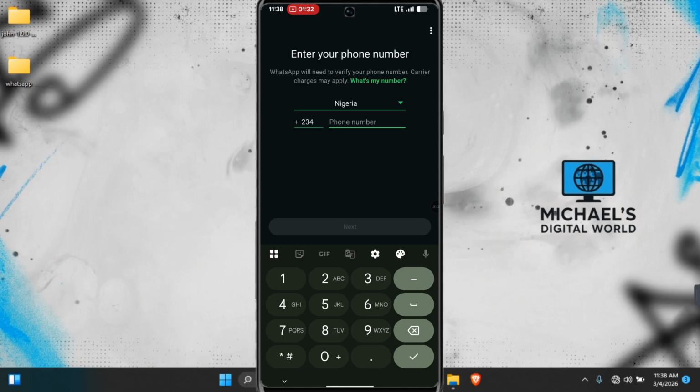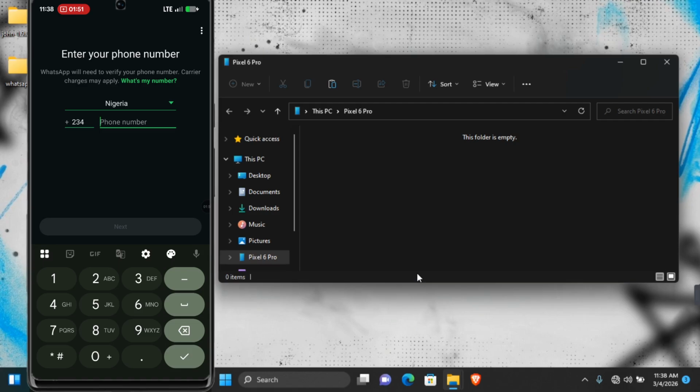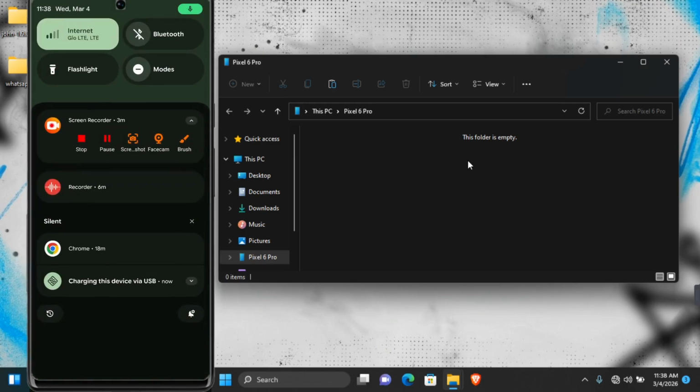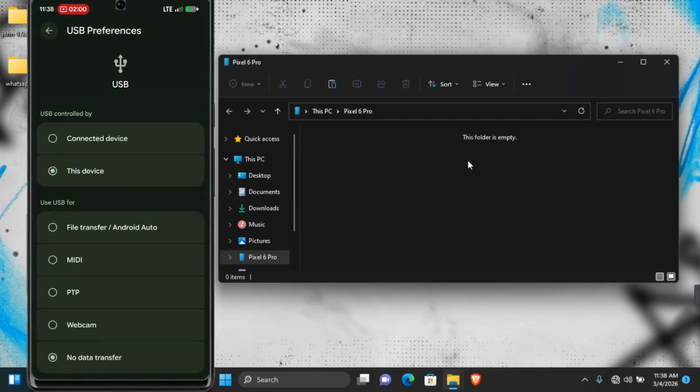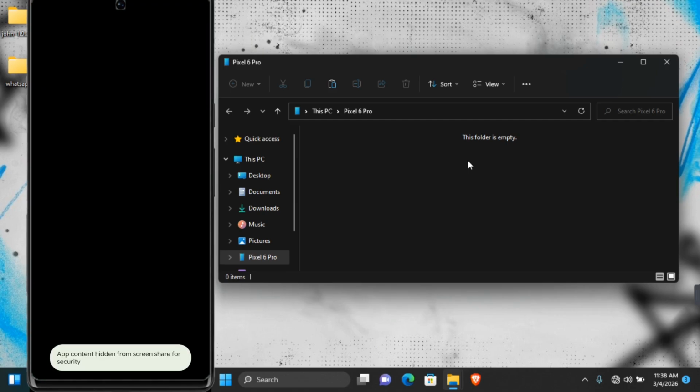And here what you want to do next is to connect your new device to your PC with a USB cable. Once you have it connected, if internal storage isn't showing on your PC, you want to drag down and then tap on charge this device via USB. Tap on this and then tap on file transfer.